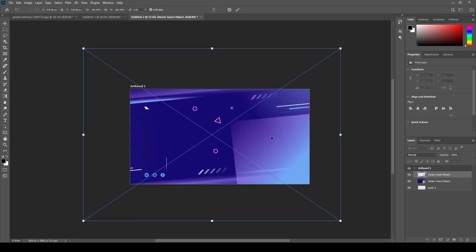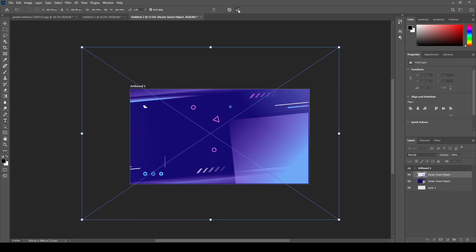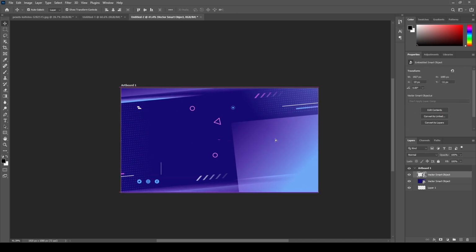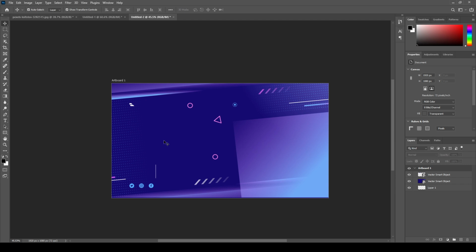For more precise adjustments, use the Transform tool, Control or Command plus T, while holding the Shift key to maintain aspect ratio. Now, let's create a stroke around your image or object to give it a stylish and polished look.